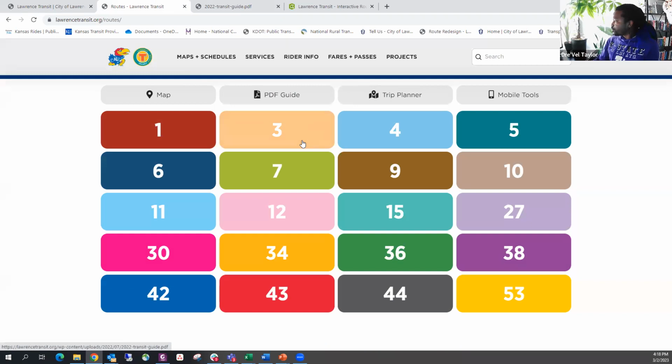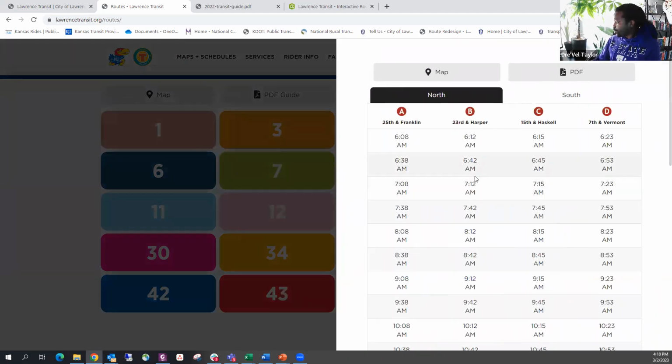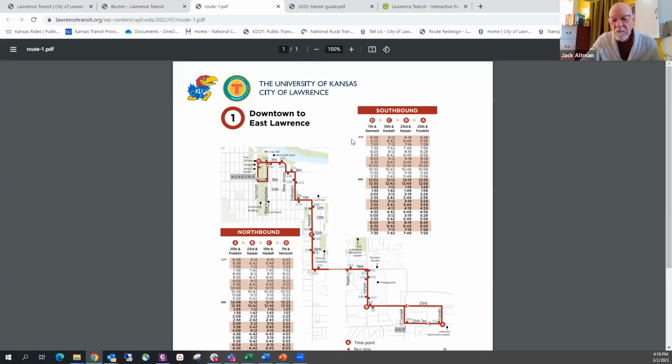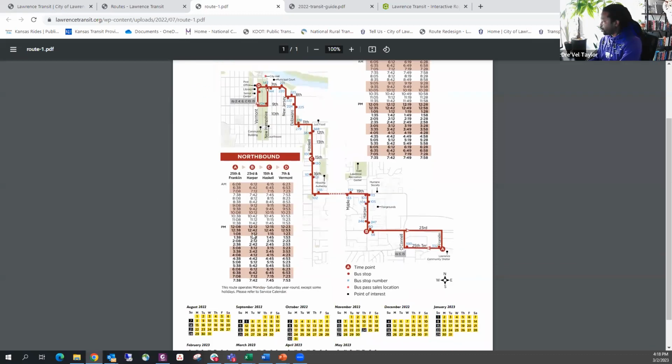And that's okay. But if you click on any of these, I'm going to click on Route 1 because that's the one that runs closest to my house. You see the time schedule for Route 1. So is this big enough to see? Okay, perfect. So you see the A, B, C, and D, correct? Yes. I'm actually going to open it up in the PDF version and I'll zoom in for you a little bit.